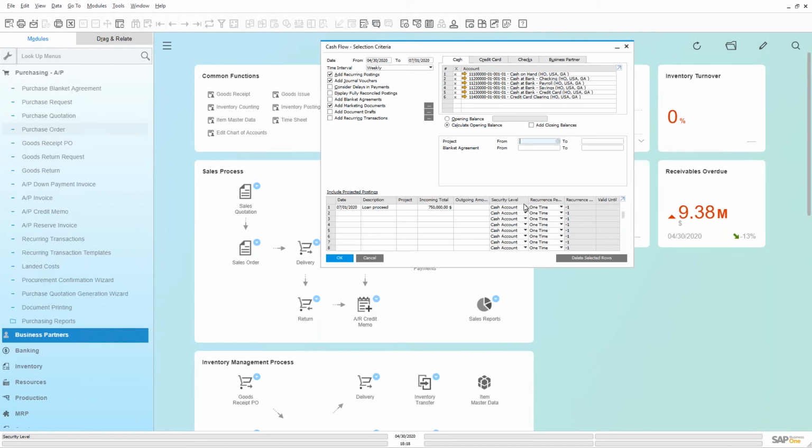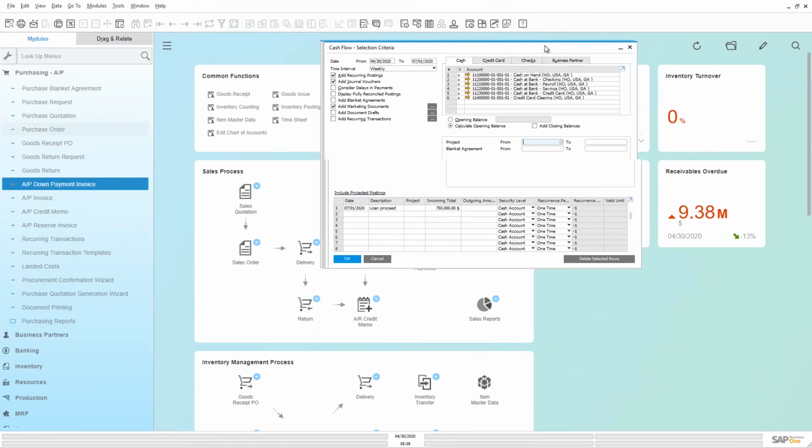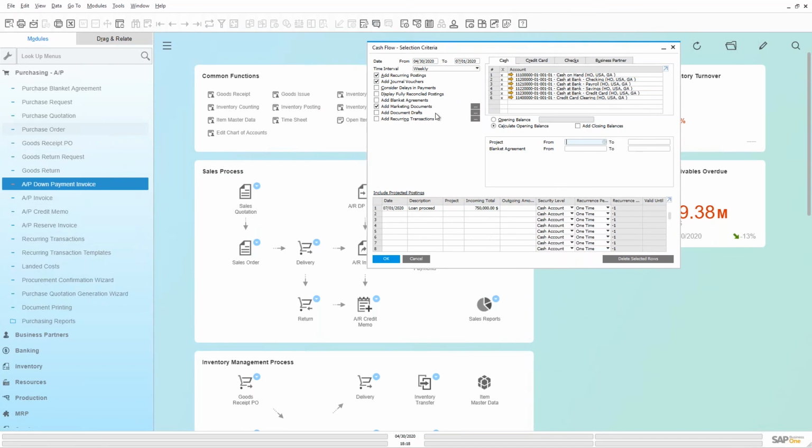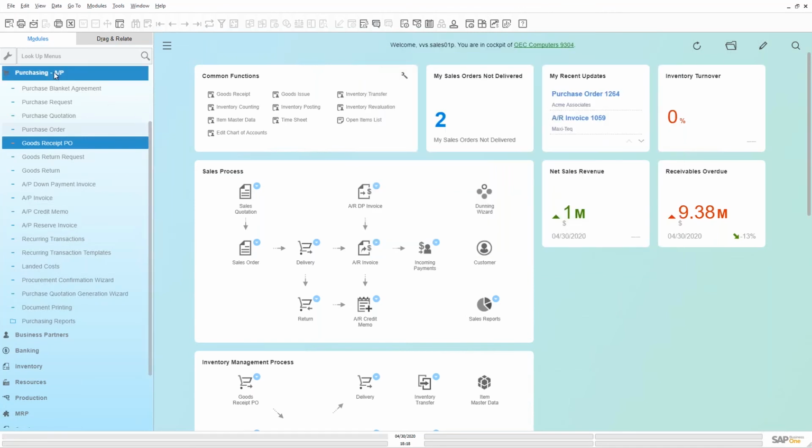I keep glancing over to the questions and chat. I don't see anything coming up yet. So just a reminder, if you have any questions about what you're seeing, feel free to just drop them in the panel as you think of them. In the meantime, I'm going to move over to the cash flow graphical report.